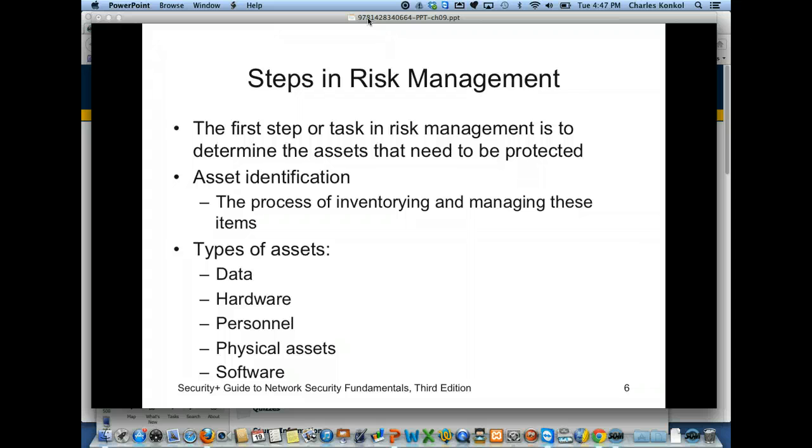So data, hardware, personnel, physical assets, and software. What about personnel? Let's talk about a business, any business, and personnel. Let's talk about assets that have to do with every employee, regardless of what the job is. What assets do they bring to work besides themselves? What do you bring to work? You drive, right? That's an asset, correct? What else do maybe people bring to work that's their own stuff? Cell phones, all that. Yep, good. Anything else?